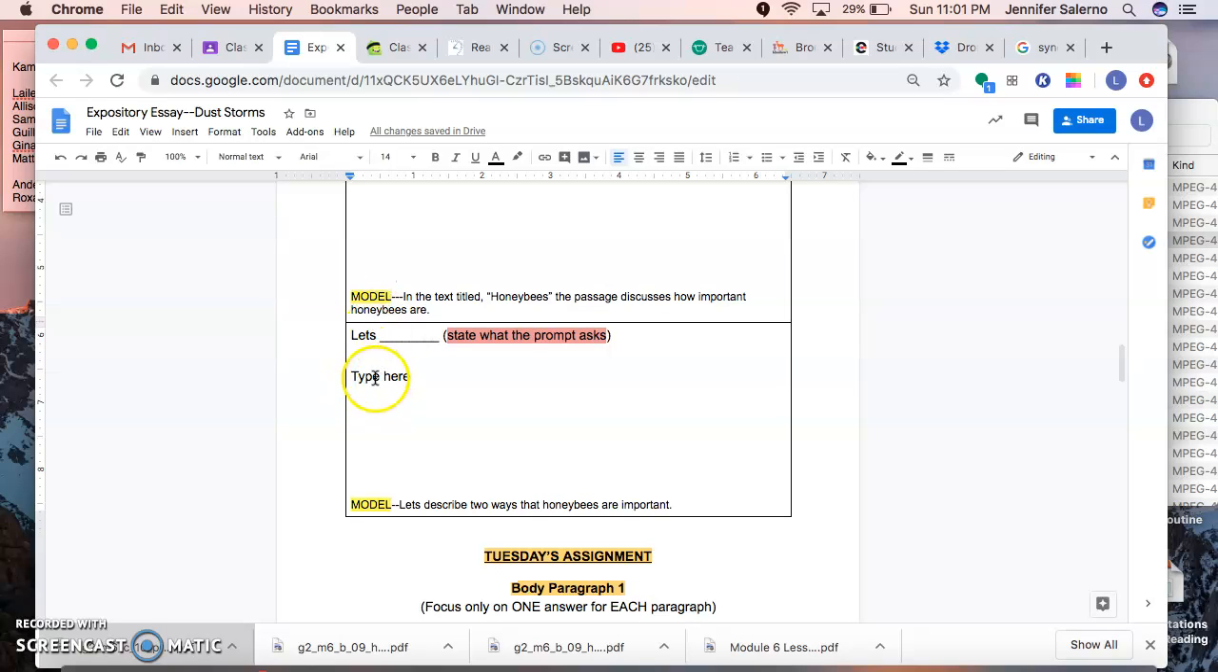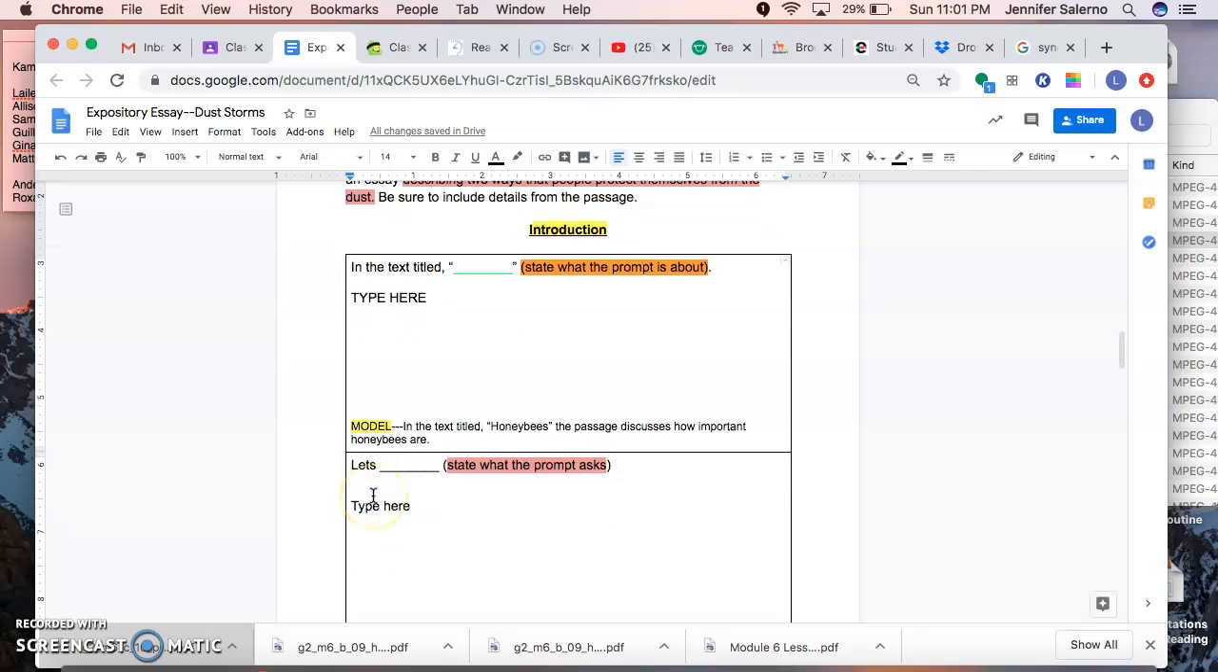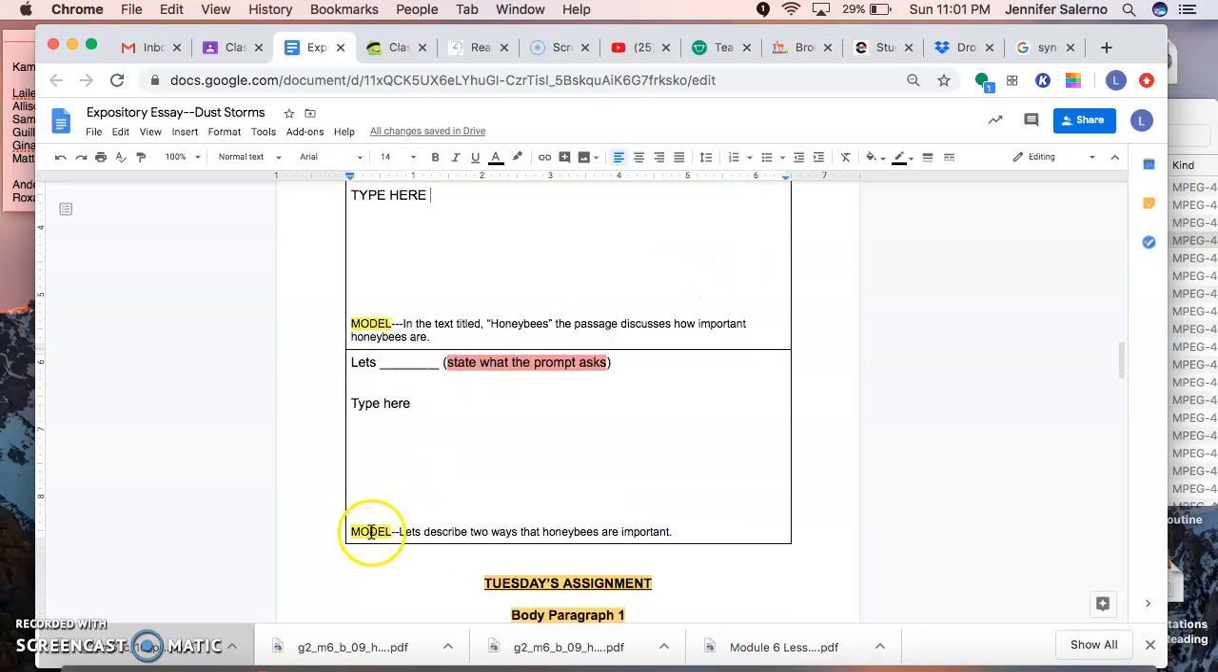Then you're going to come here for your second sentence. Your introduction's only 2 sentences, as you remember. Your second sentence is going to start with "Let's," so that's going to be your sentence starter, state what the prompt asks. So now you're going to come back up here. Notice how it matches the color up here, and you're going to type here what the prompt is asking you, which is already highlighted to help you. Okay? So you're just starting with "Let's," and then coming up here to what I highlighted for you. And then again, I have a model here of what we did for honeybees, just to help you out.